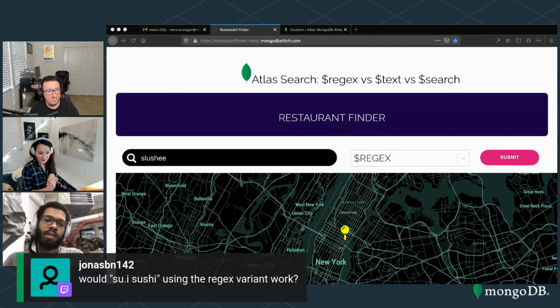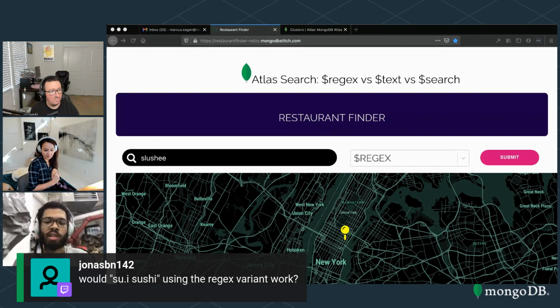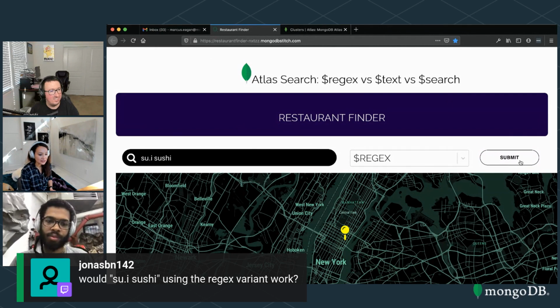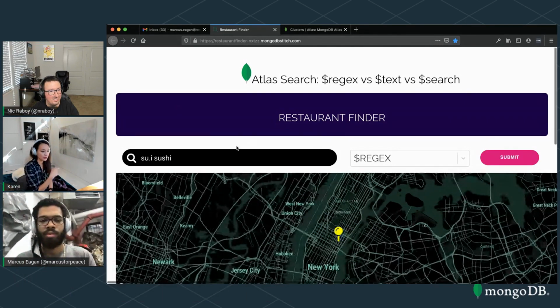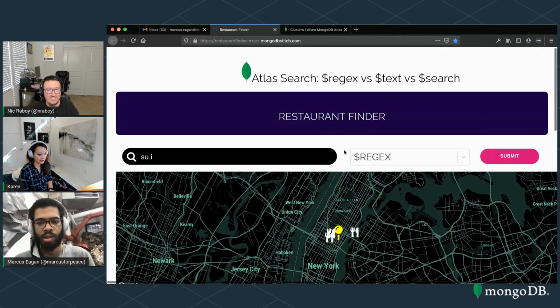Yeah. So I put a question up on the screen too, regarding this. Would Sui Sushi using the regex variant work? Let's try it out. So it probably won't, unless you know of a place called Sui Sushi, let me just check that again. I believe there's a period in there as well. But Jonas, if you're asking if I put in the period for a kind of wild card, like how many characters are in between, I think that's something I have to put in my aggregation for $regex, not here within the interface.